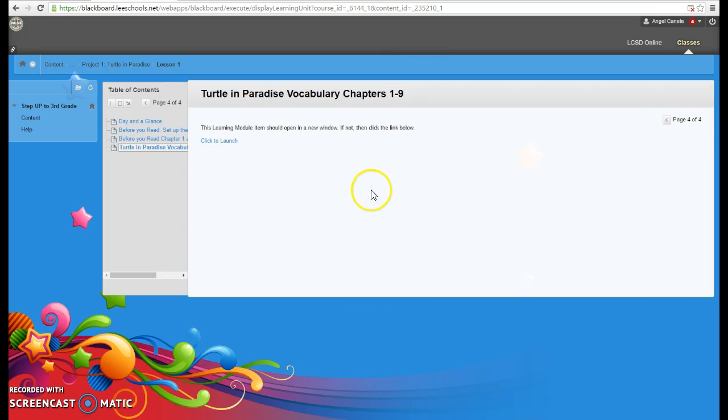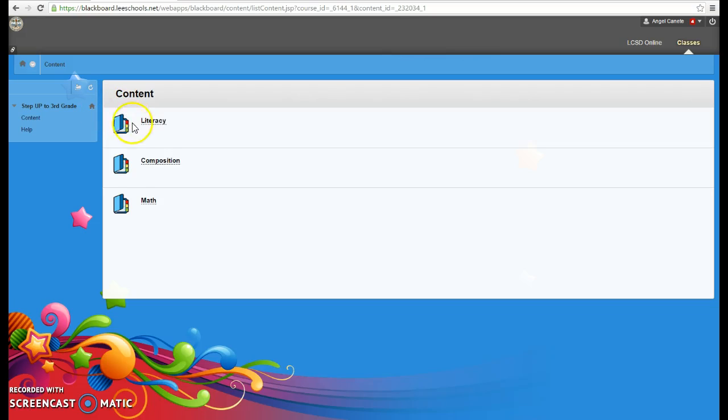Be sure to read those pages carefully, because sometimes there are links embedded that will take you to activities that you need to do outside of Blackboard, such as this one. You would click to launch and it would take you to Quizlet so that you may practice the vocabulary found in the story Turtle in Paradise. Once you have finished Lesson 1 for Turtle in Paradise, go back to your home page by clicking on the house, and it will bring you to the same area where you can get into your subjects again.